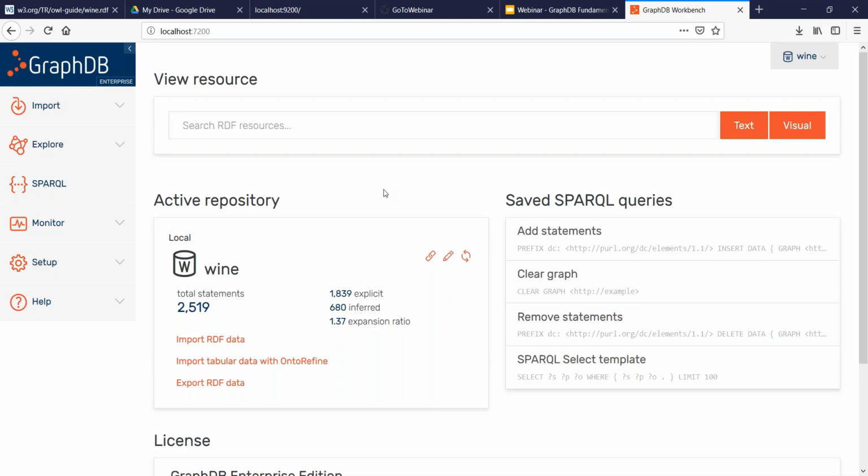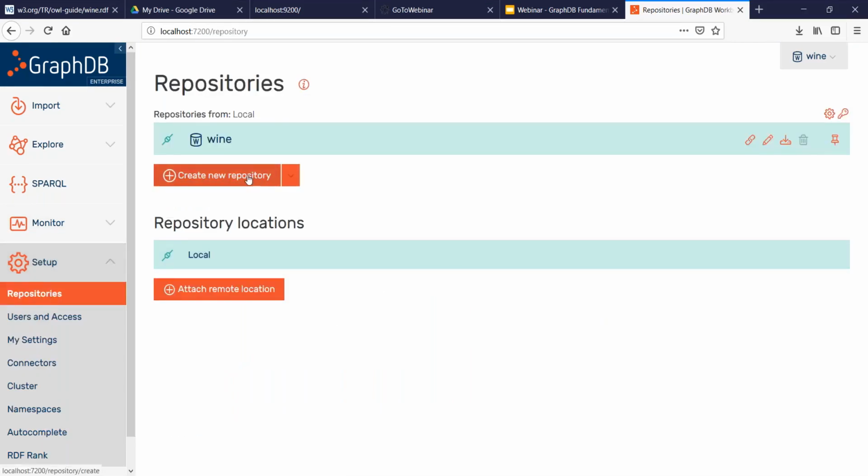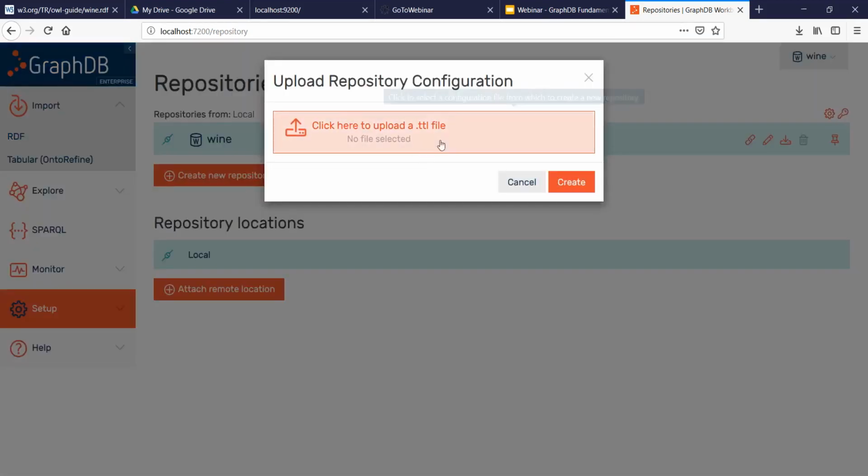Very often it's in formats such as CSV or comma separated values. What to do then? Well, we can use a useful feature called Ontorefine to import the data. But first, we'll create a new repository. Now we'll create the repository from a file, which allows you to automate things.